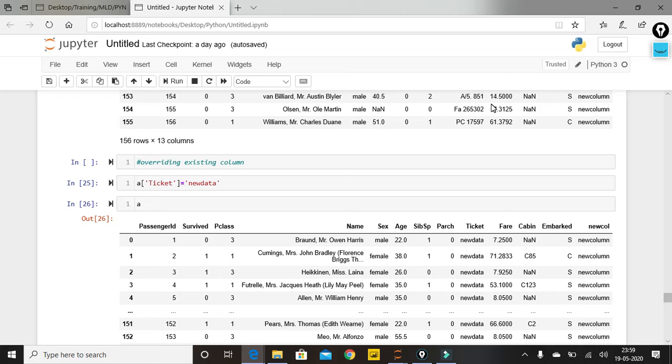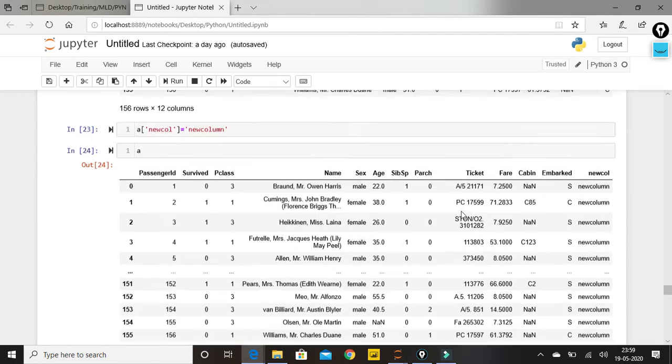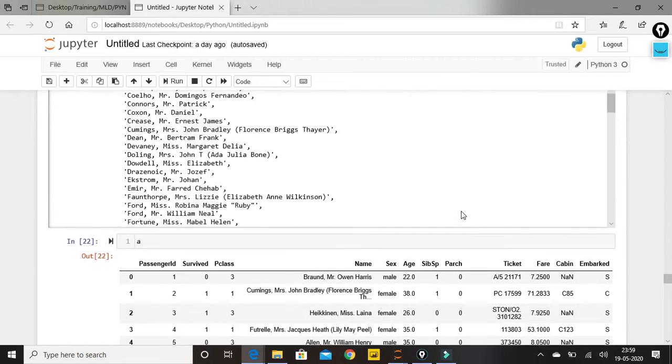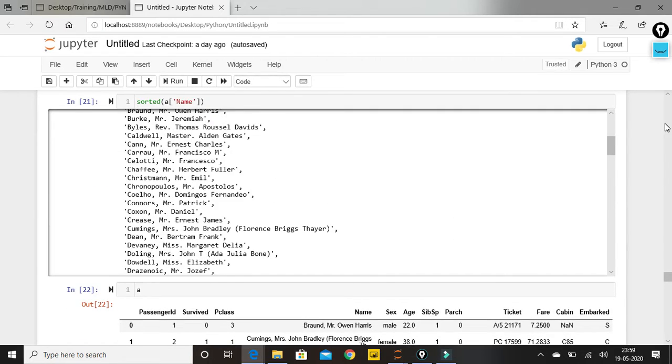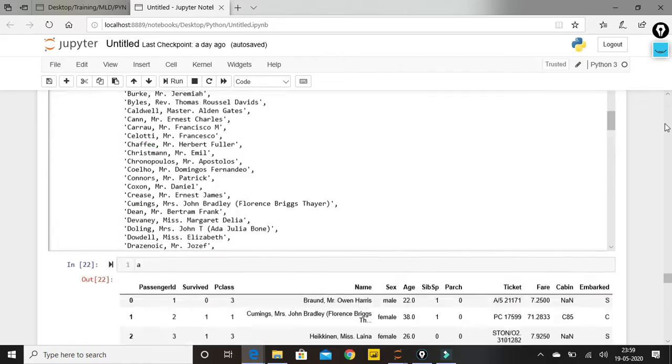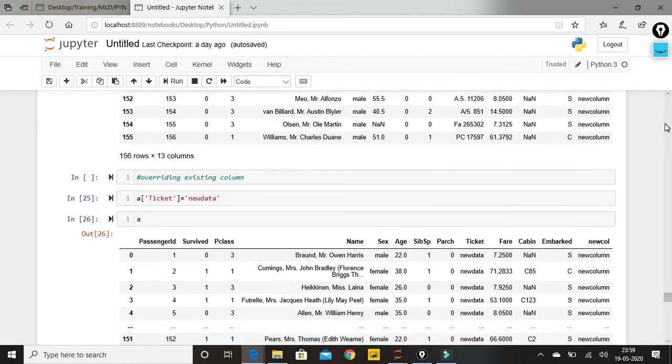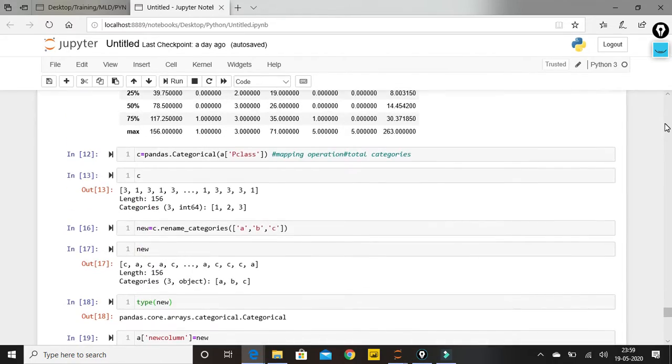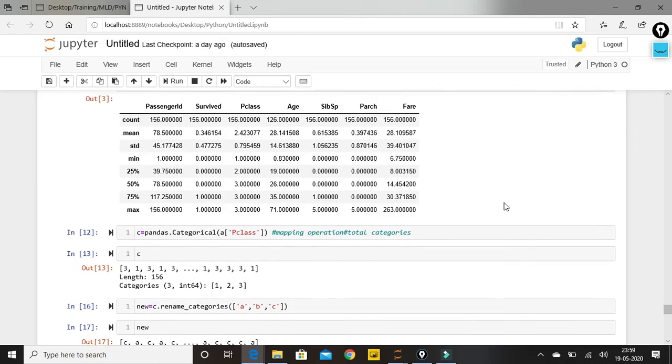So till now, in the last tutorial, we have seen how to override our columns, how to create a new column, how to sort our columns or data frames, and how indexing works. All these things we have seen. So today there is one more new topic, that is categorical data.